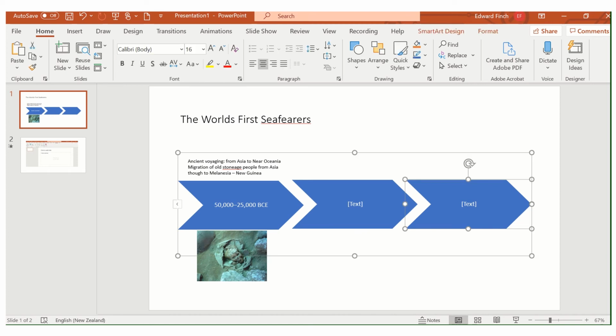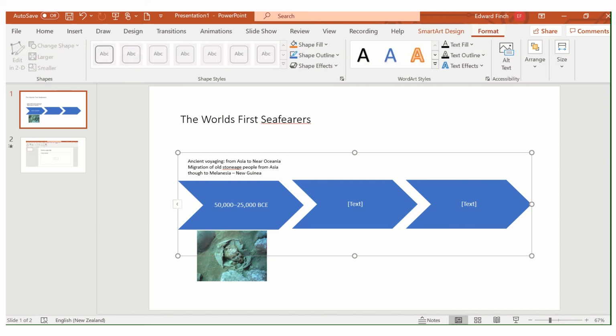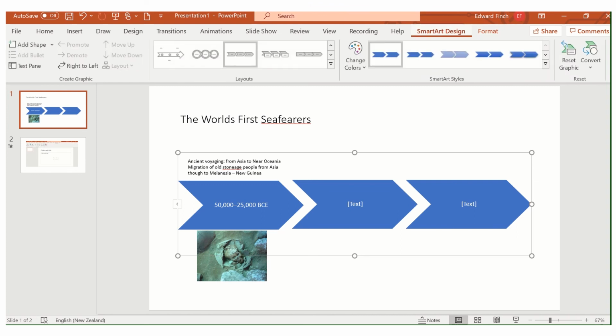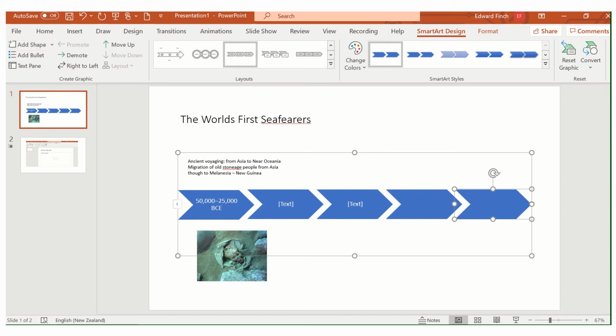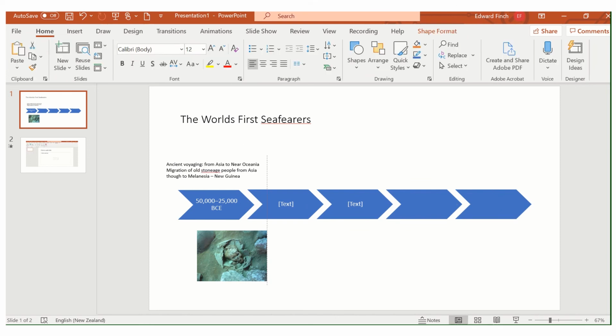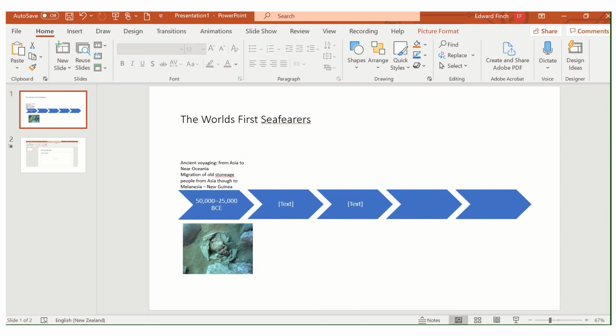It's up to you. Now, when you get to the end here, if you need to put more arrows in, you can select the actual box itself, and I'm pretty sure it's up here, SmartArt Design, and you've got Add Shape. You can just keep adding shapes all the way along, but when you do that, you might end up having to shrink your information so that it fits within there.